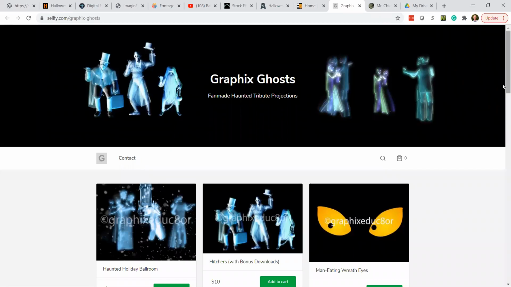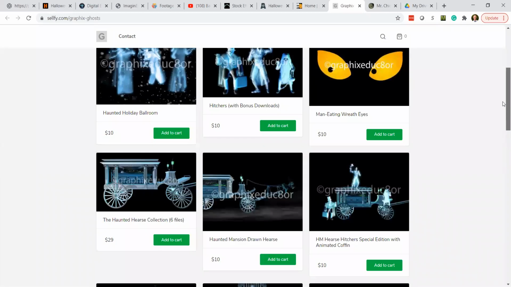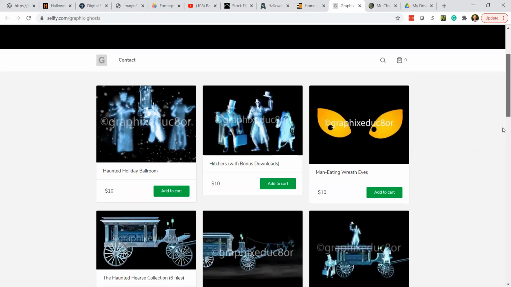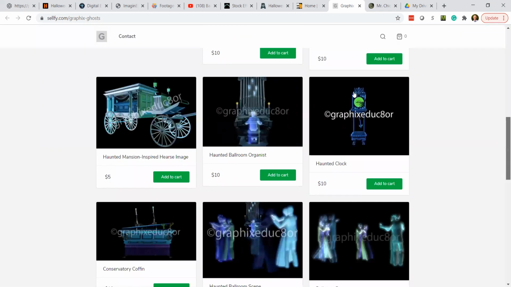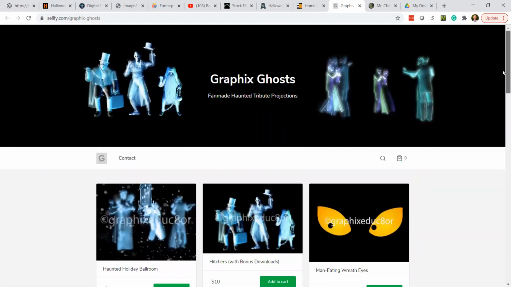Graphics Ghosts, another one that I like because of its Haunted Mansion inspiration. You've got the hitchhiking ghosts, ballroom scene, couple hearse ones, the organist, the Haunted Mansion clock, guy in the coffin. Gotta love Haunted Mansion, right?